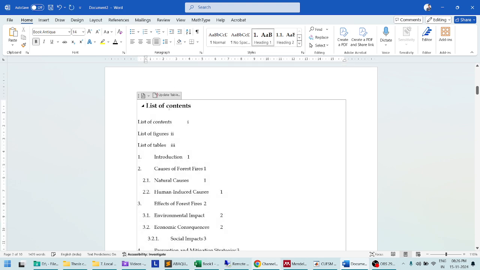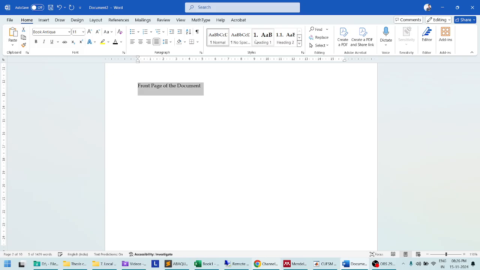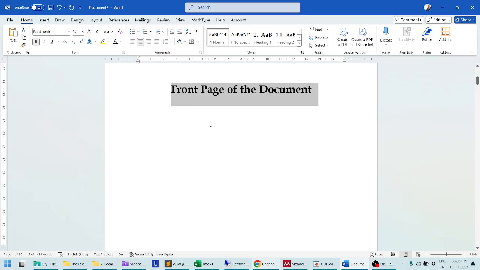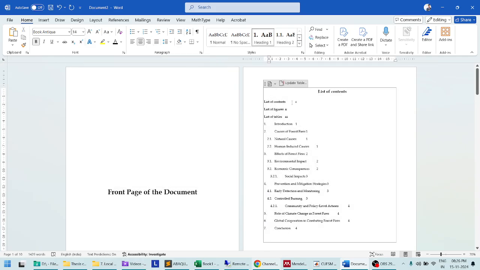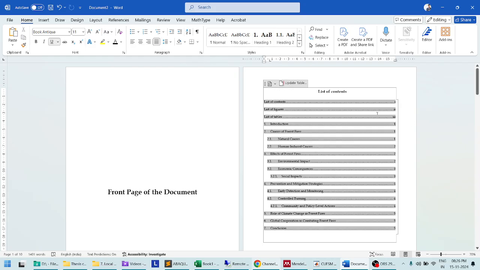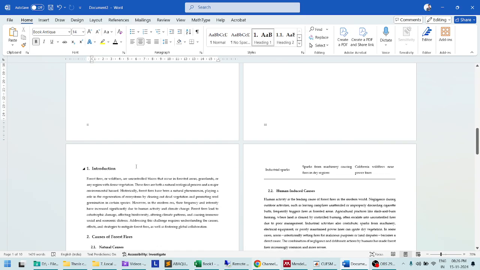Now again remove it, keep it center, and then this thing again I need to make bold, 14 or something like that. It will be your front page of the document, and for the time being I'm not changing it, simply update it, and then it will be like this, and now you can see the document has been numbered differently.